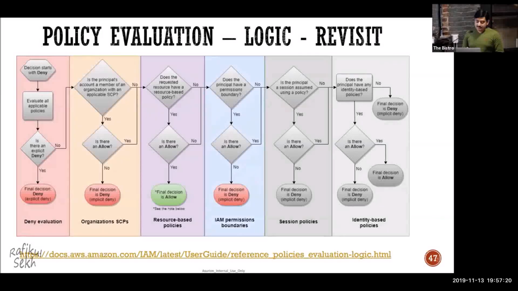And we will go and check if there is any permission boundary for the principal. If there is, we will check if the permission is there. If the permission is not there, then it is denied. But if the permission boundary is not there or the permission is there, we'll go to the next step. Session-based policy. If this particular principal has an assumed session policy, then is there an allow in that policy? If not, it will be denied. But if it is not session-based policy or an allow is there, we'll go and check with the identity-based policy. If there is an identity policy for this principal and there is an allow, it will be allowed. Otherwise, it will be implicitly denied.